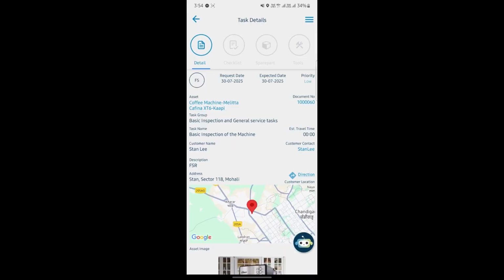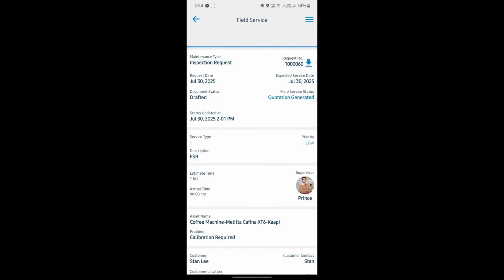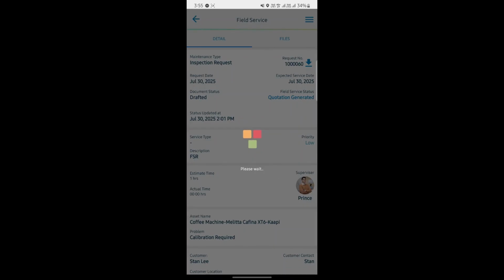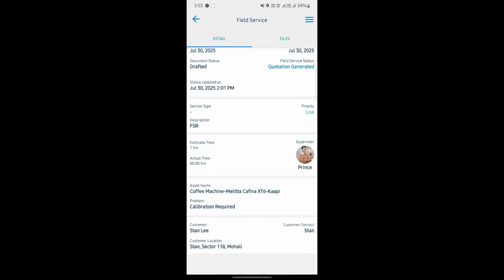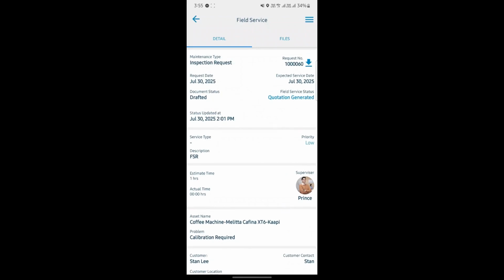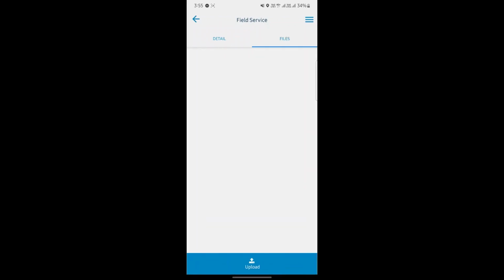If you want to see the document details, click on the document number. From here, you can download the request, and you will see the document status, field service status, updated at, service type, priority, description, estimated time, actual hours, who is the supervisor for this asset, name, problem, customer, and more. There is no file available.